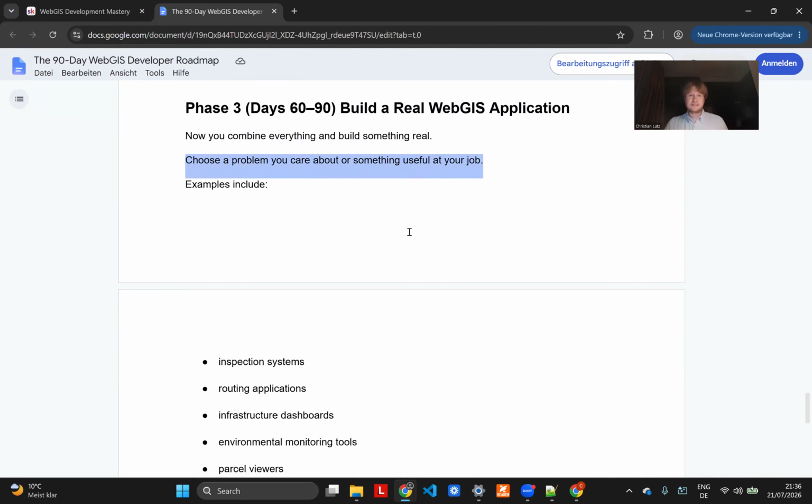As long as there are problems in this world, and there are always problems, even with new technologies, new problems arise, then people will need new solutions. I don't see that ever changing. As long as that exists, people will need solutions. Real WebGIS applications, eventually.